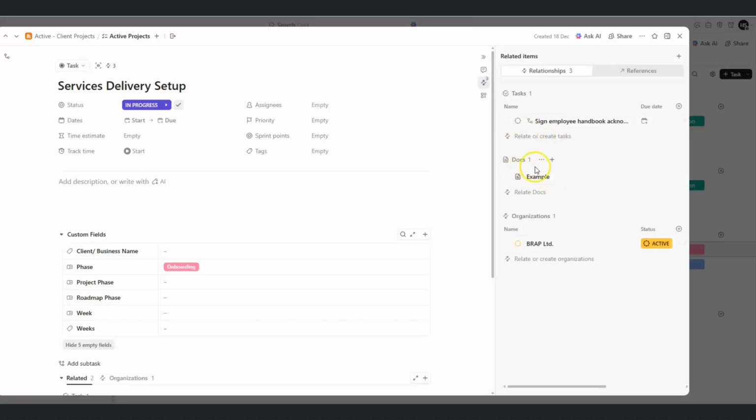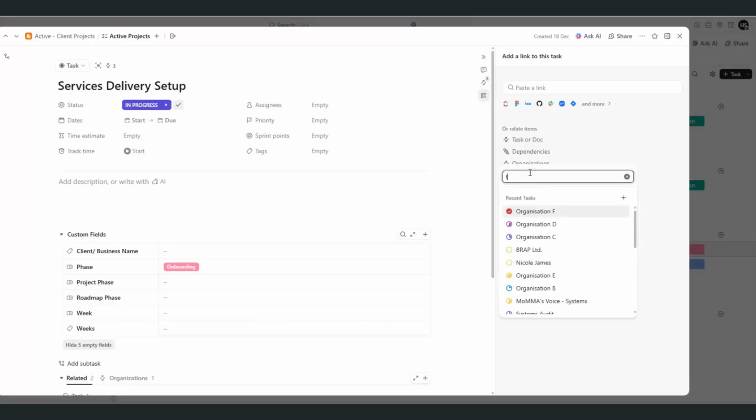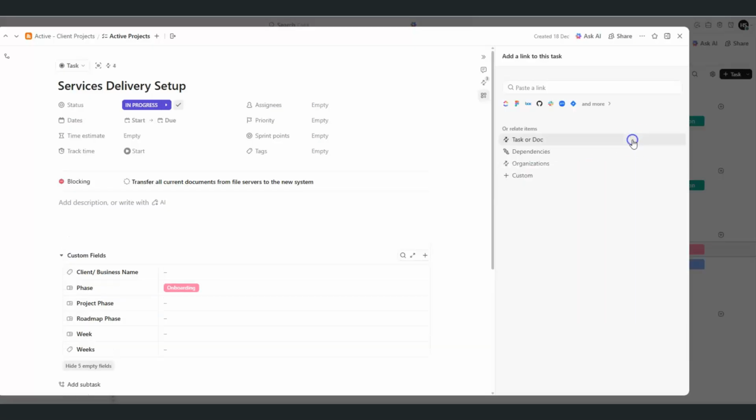In the relationships, you will start seeing that the tasks start appearing there. And if it's related to a document, that will appear as well. Now it shows the total number of relationships with this task. Next, dependencies. They answer the question of which task needs to be done before or after this one. So I'll just choose another task. Now you see that this task is blocking another task.